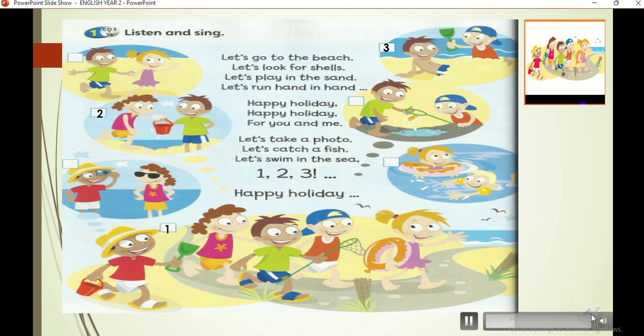Run hand in hand. Okay, let's run hand in hand. Okay, as I tell you before, let's run hand in hand meaning is seiringan. Jadi mari berlari seiringan. So, mana berlari berseringan? Okay. Dengan memegang tangan, okay? This is the picture. So, we put it number 4 because it is under line number 4. 1, 2, 3, 4. So, number 4.